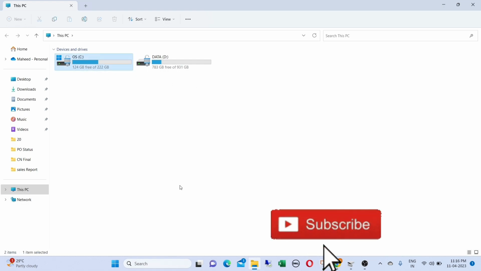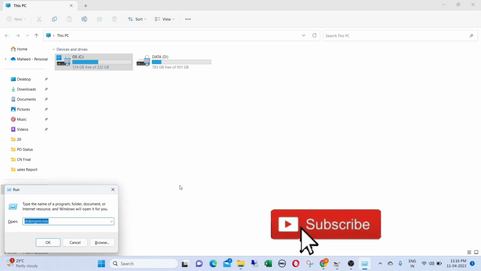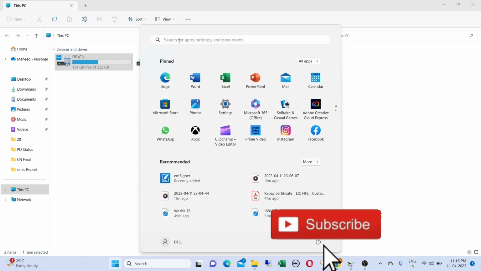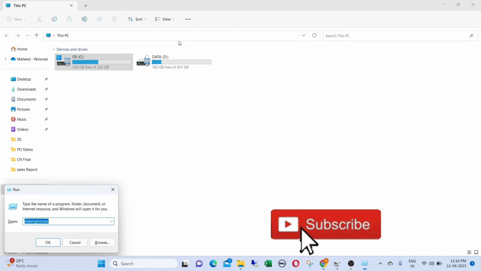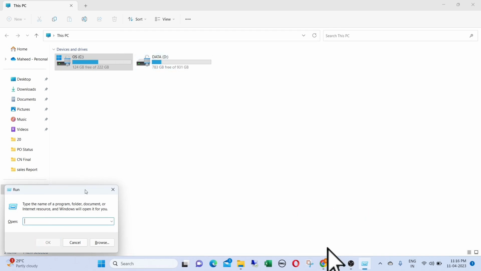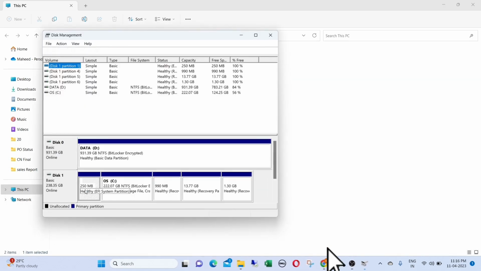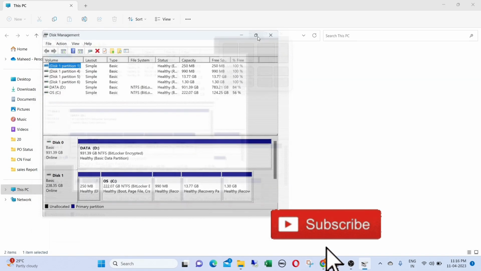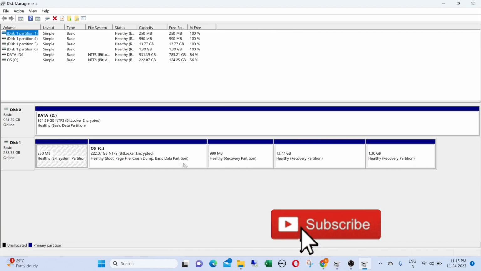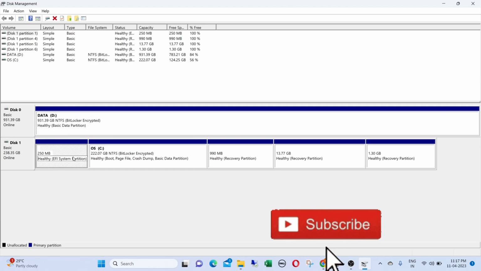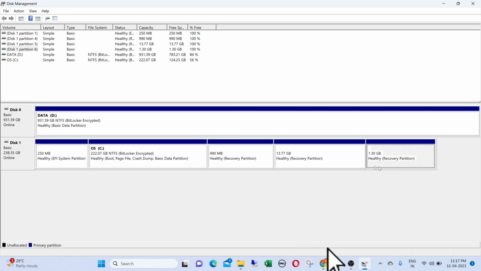For creating a new drive, we need to press Windows+R, or we can simply select the Windows button. In the search, type run. In this we need to give the command diskmgmt.msc. Hit OK. A new window will be showing, our Disk Management window. Here I have local C drive, local D drive, and some other default drives which are used for recovery partitions.